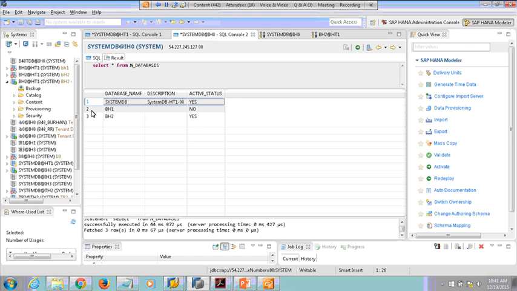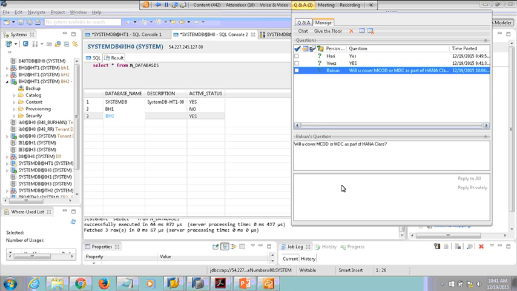I have the system DB, plus I have another database called BH1, and then another one called BH2, which we are currently using. The other one I shut down because we are not using it. But this one is active, which means it's open. The database is open, so you can connect to it. This kind of thing, where you have multiple databases, they call a tenant database. So you have one system database and then multiple user databases. This is the multiple database container. So for this question, yes, we use MDC.